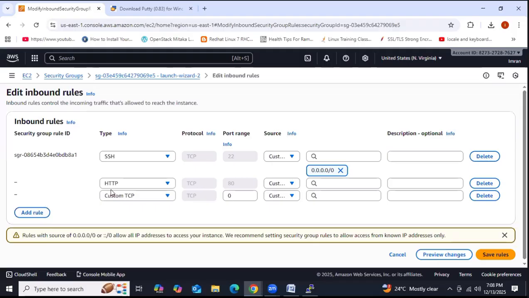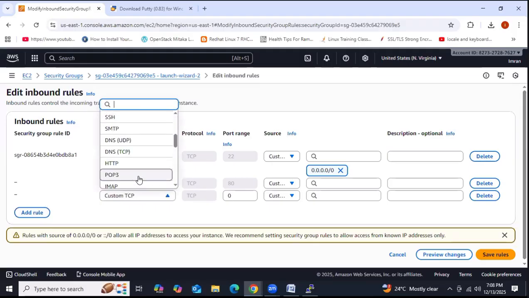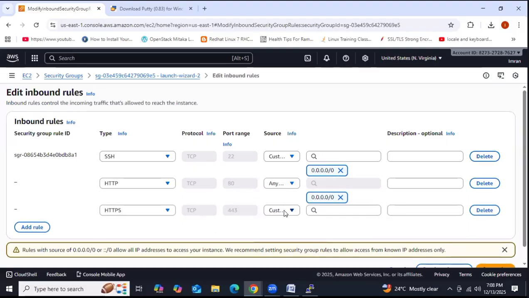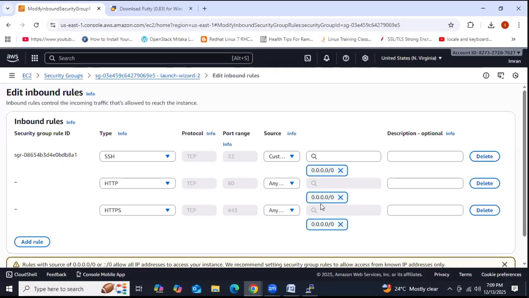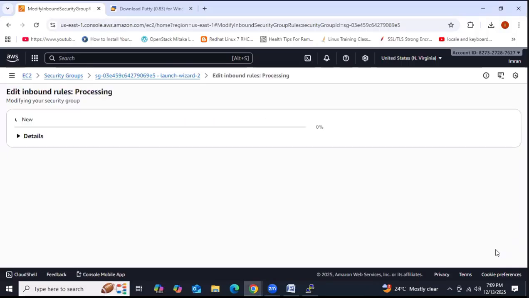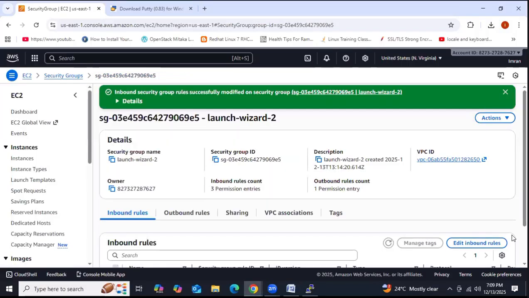One more rule. I'm selecting HTTPS also. For the source, keep it as anywhere IPv4. Anywhere IPv4 means anybody can access. Got it, guys? Anybody can access. Then save rules. I hope you're clear on how to edit the security group.